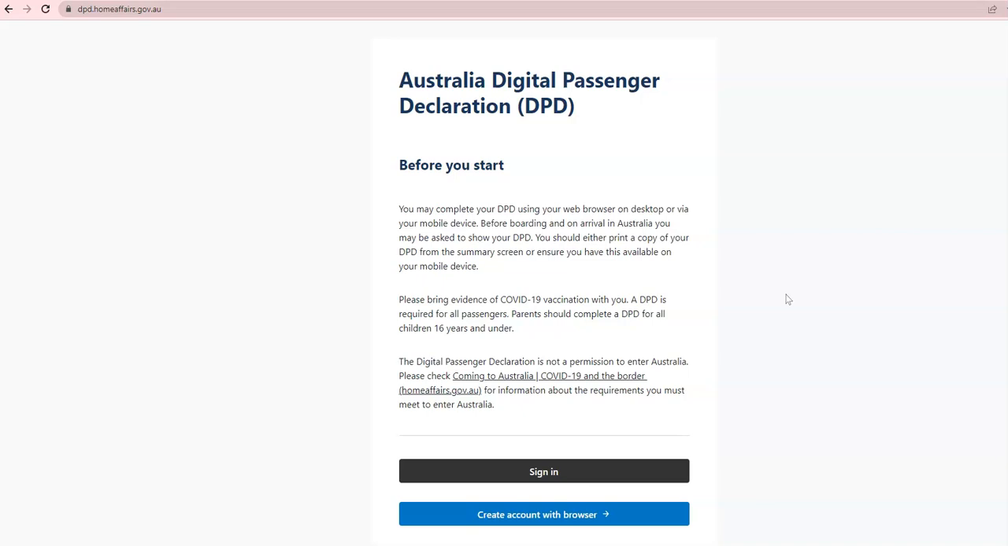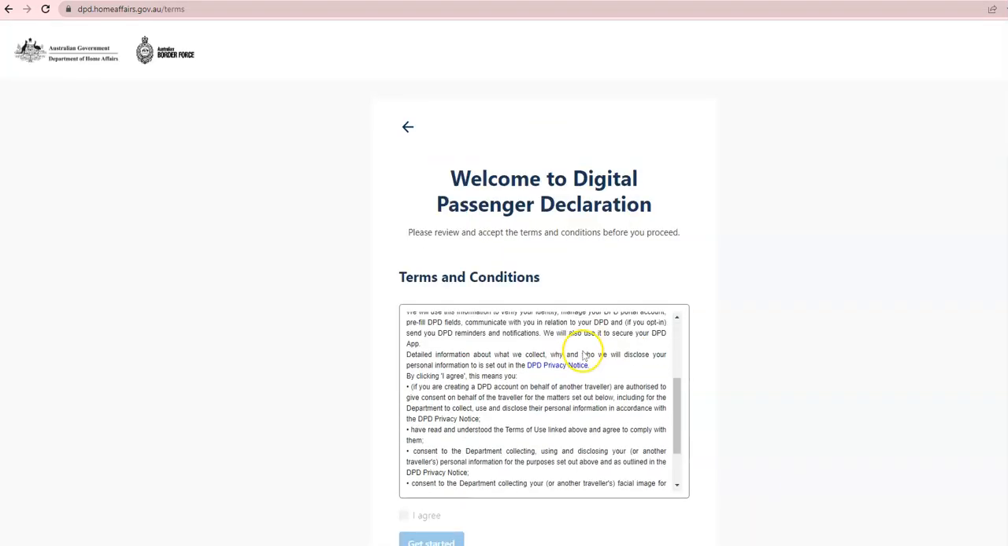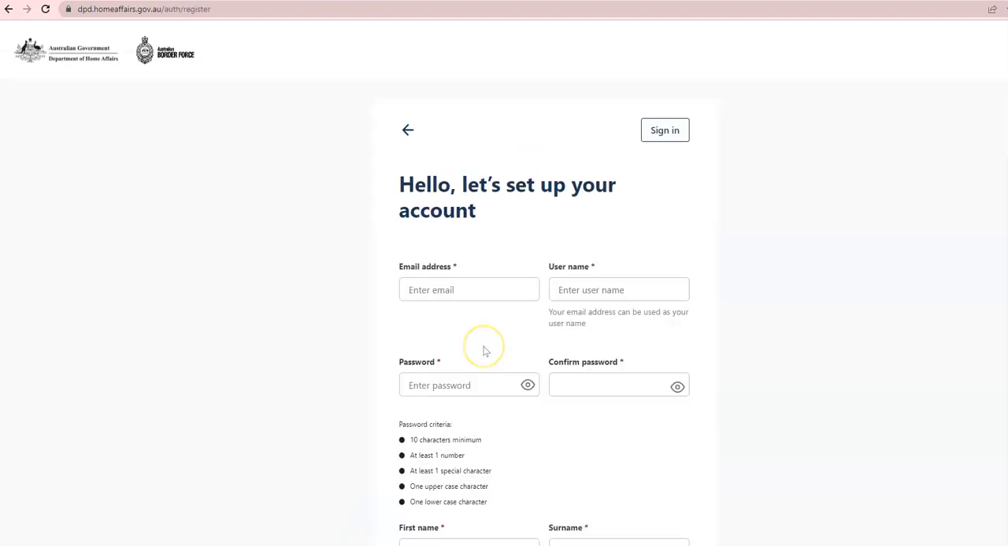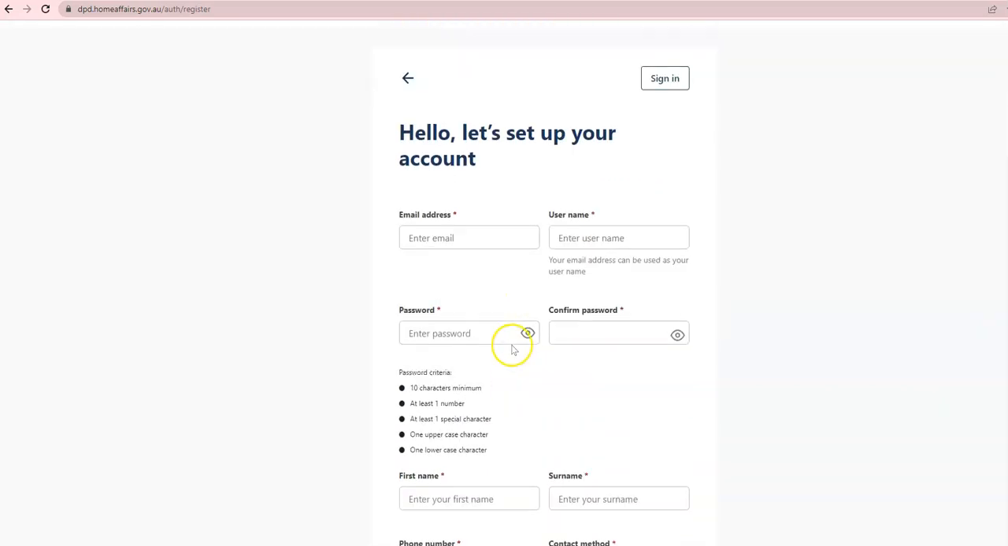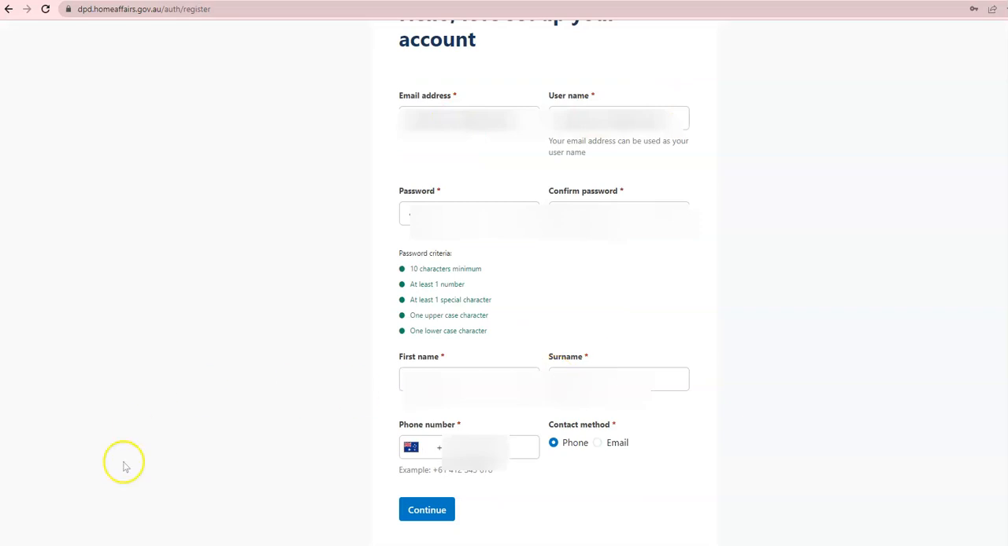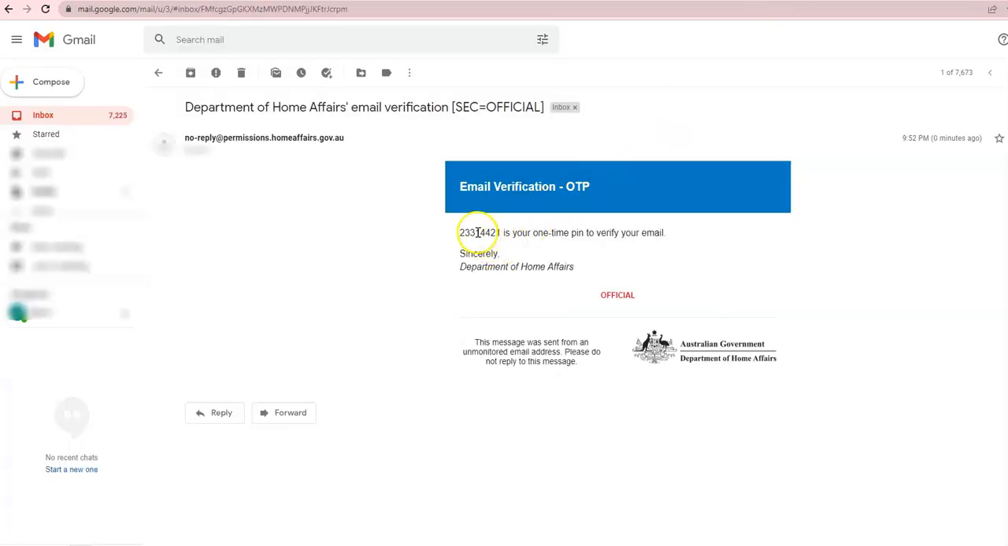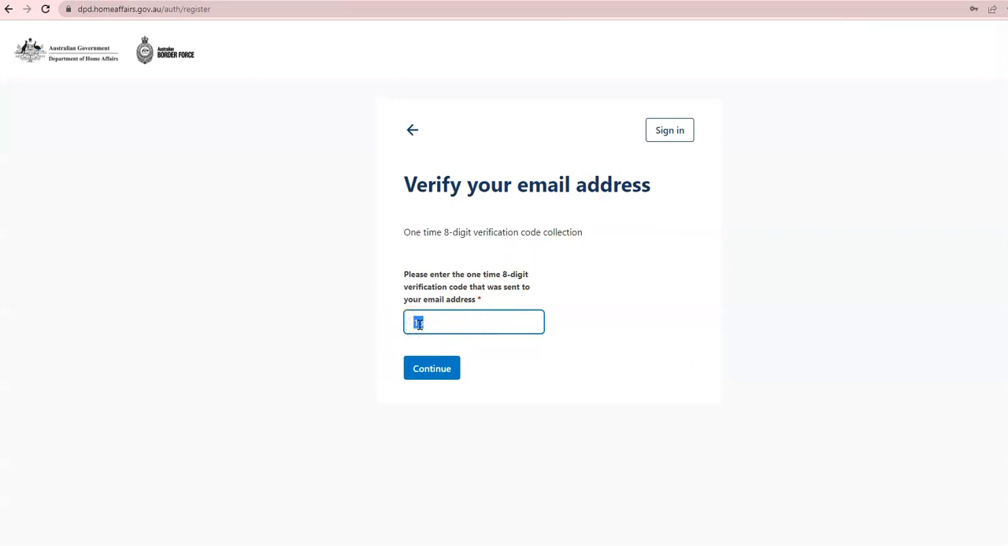As of May 22, that is what I did for my in-laws who were traveling here. I filled in this digital declaration form. You can get to this website, and I will put the link in the description box below. You have to enter these details. After entering these details, you'll get a verification code on the email address you shared. So copy this code here and click on continue.